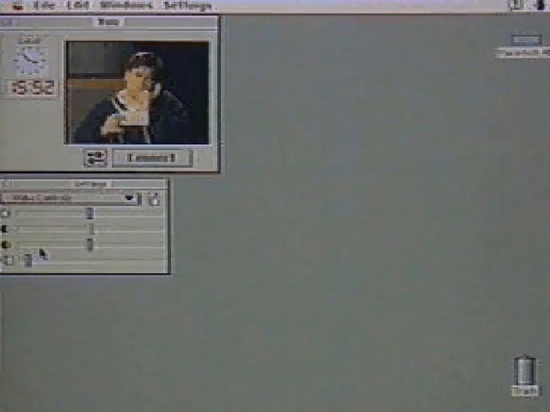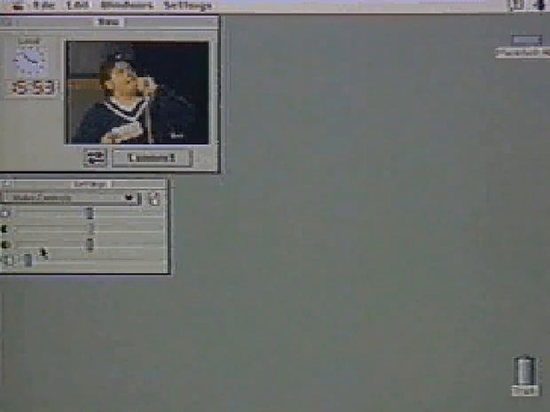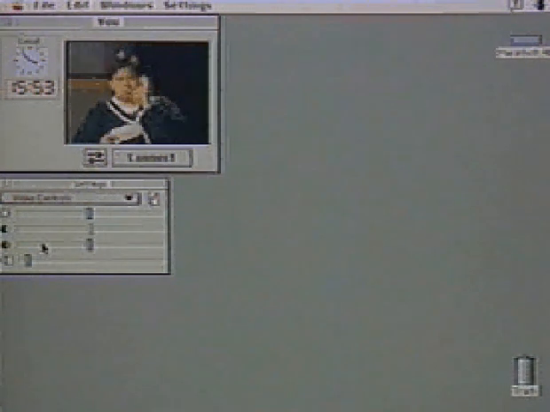Notice the quality is very good. It's using QuickTime compression to crush down the data size and to make it much smaller than just the raw video you'd normally send over the network.